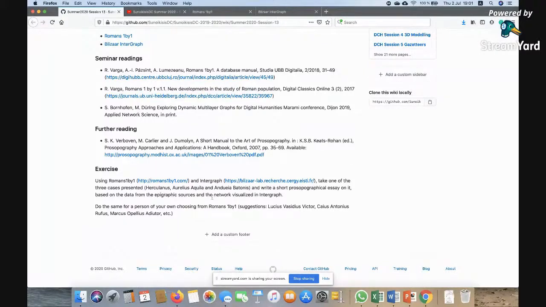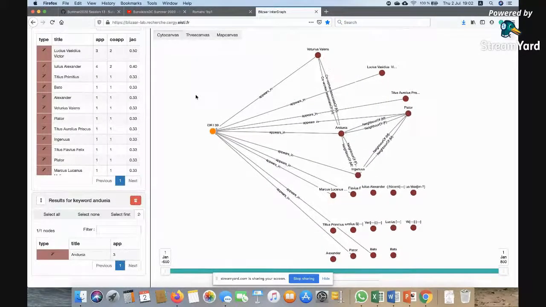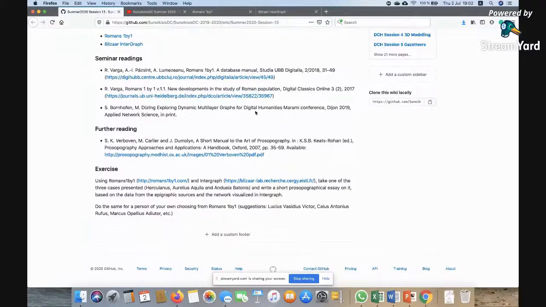You can take one of the cases I presented, going in all the details of their jobs as well, of the context of attestation, or you can, of course, choose a different person. These are a couple of suggestions, but they are not compulsory in any way. There are other persons in the database with a lot of relationships and which are interesting to showcase. Okay, great. I think this is it. And we can now answer questions.